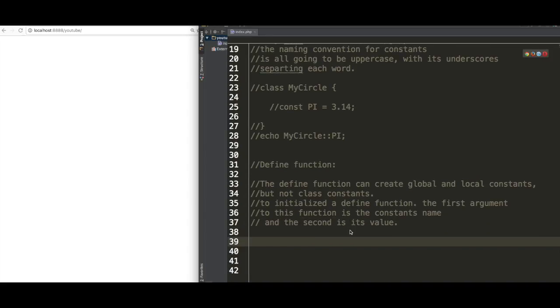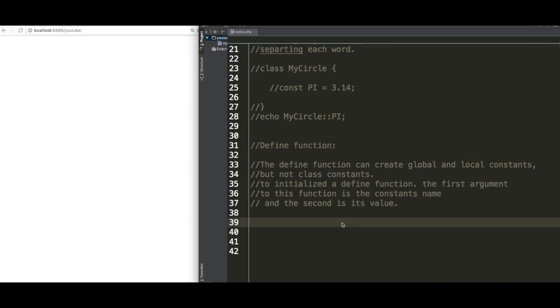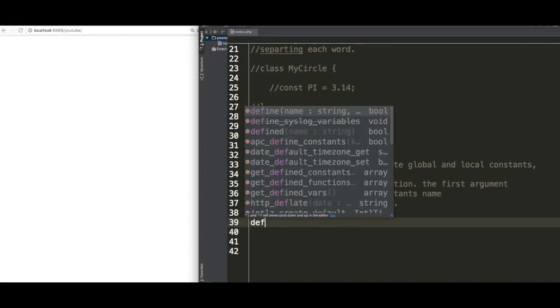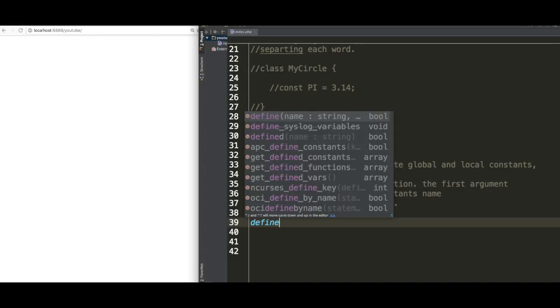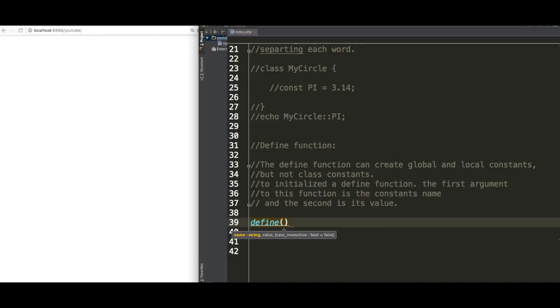So an example: we are using the define function, so we use the define keyword. Next, for the first argument we want to use a constant's name, so we say DEBUG, all caps, and then we put a comma. The second is its value, so we choose a value of 1, for example, and put a semicolon after that, the end of the arguments.